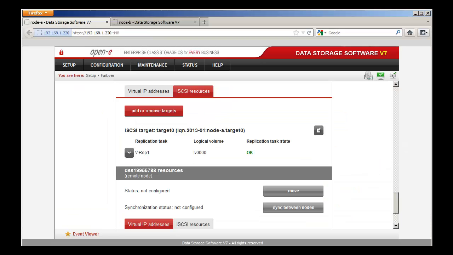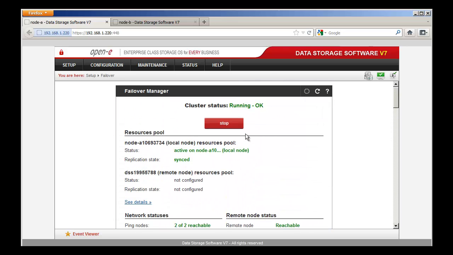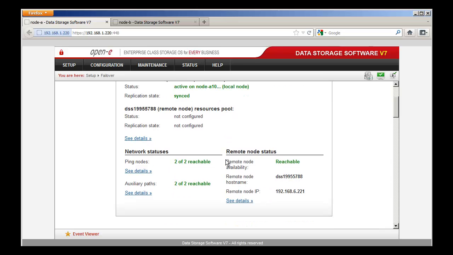So let's bring up the DSS v7. And so what I want to show you is currently we have it running. So let's go up to the top. So we see the status is running okay. And then we have it active on node A. Here you see that I have my ping nodes, they're reachable, and also my auxiliary paths. Pretty much a lot of you already know how to configure this. There's some documentation and videos on how to set this up.